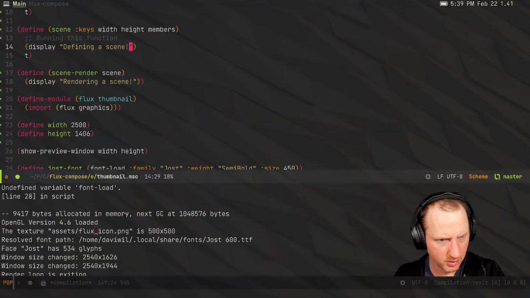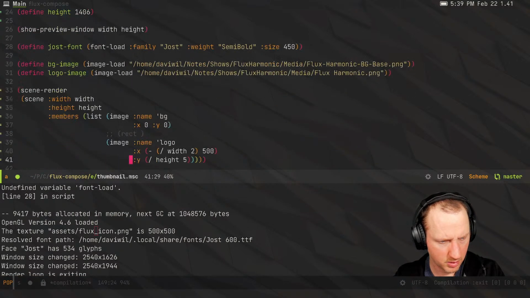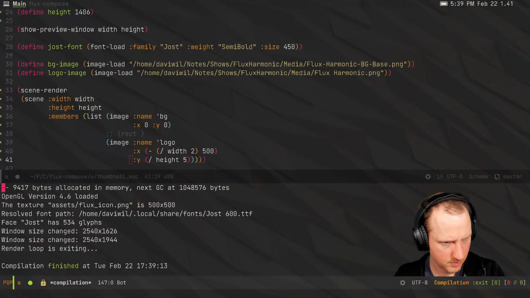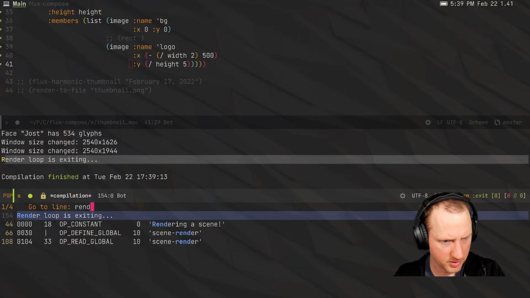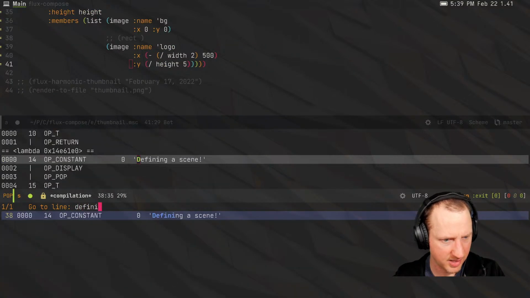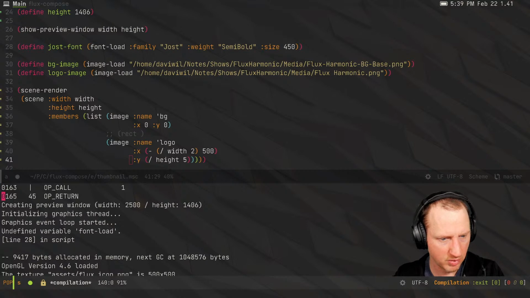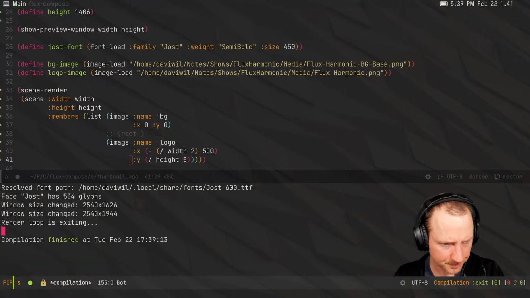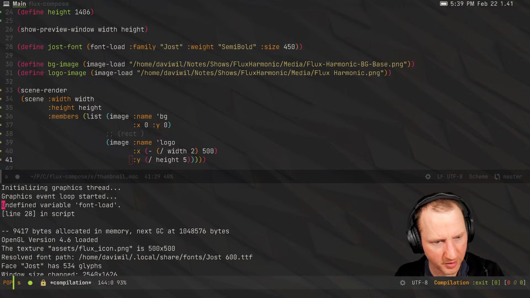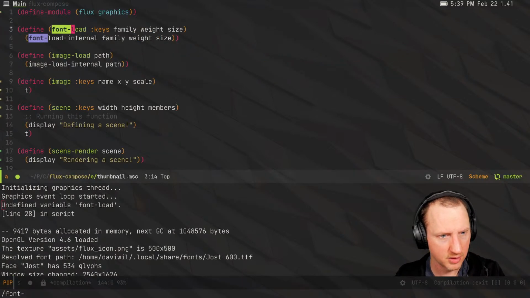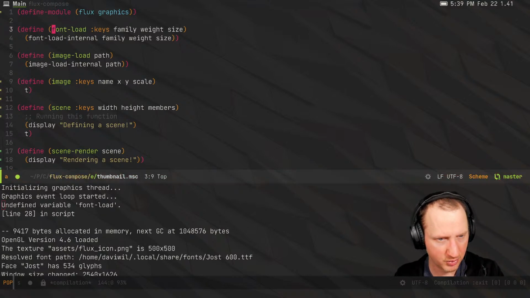Oh, interesting. Did it show up? Let's see, rendering a scene. Defining a scene. Interesting that it didn't actually write those out. I wonder what happened. There was no error. Oh, hold on. Undefined variable font load. Ah, okay. I'm not exporting these. Interesting. So that's showing that exports are working as intended.